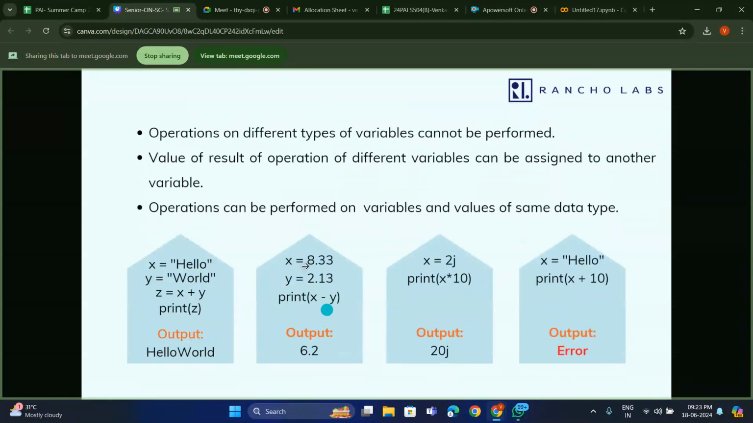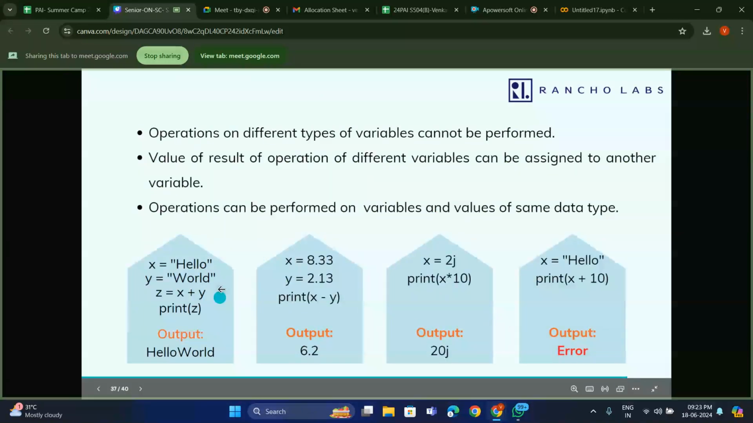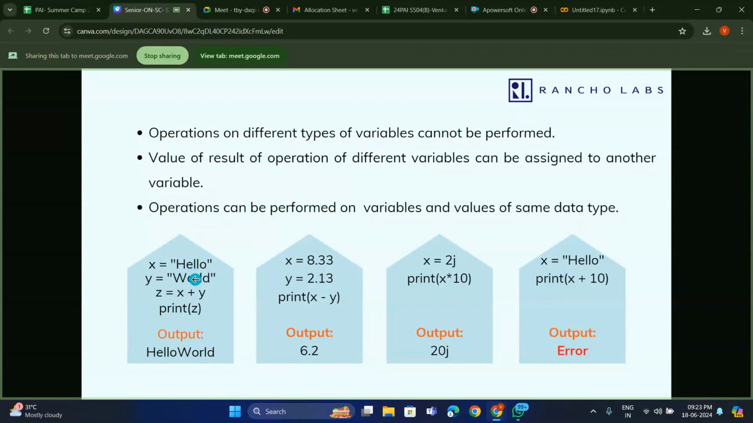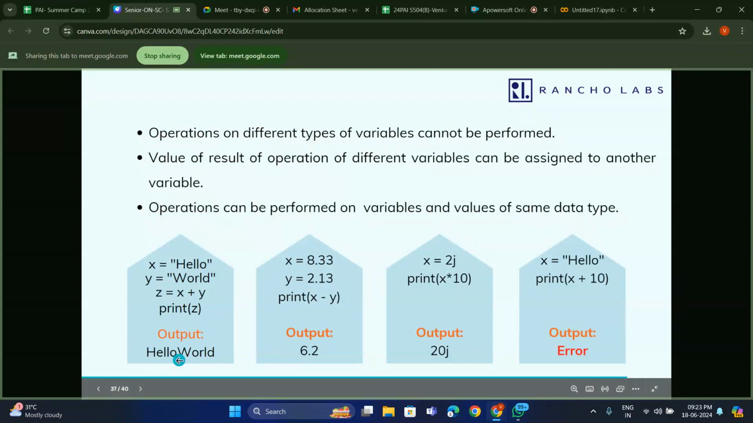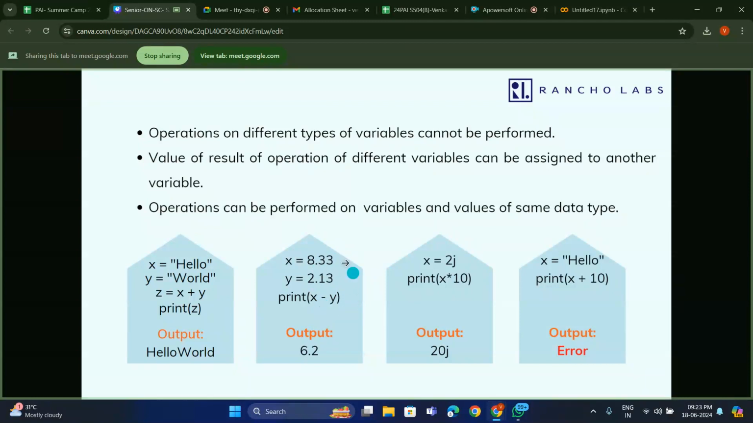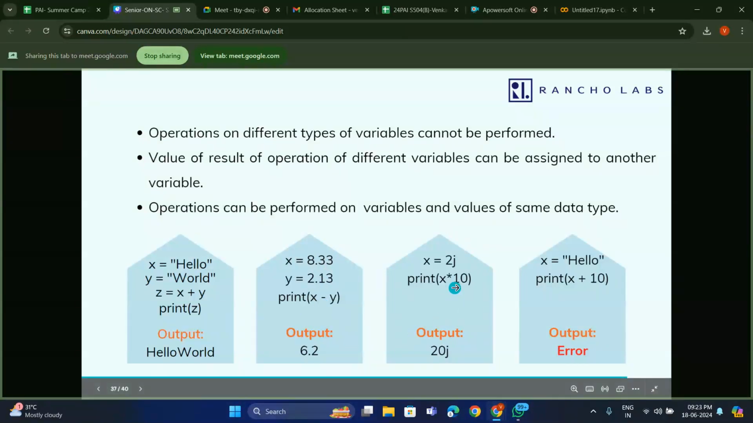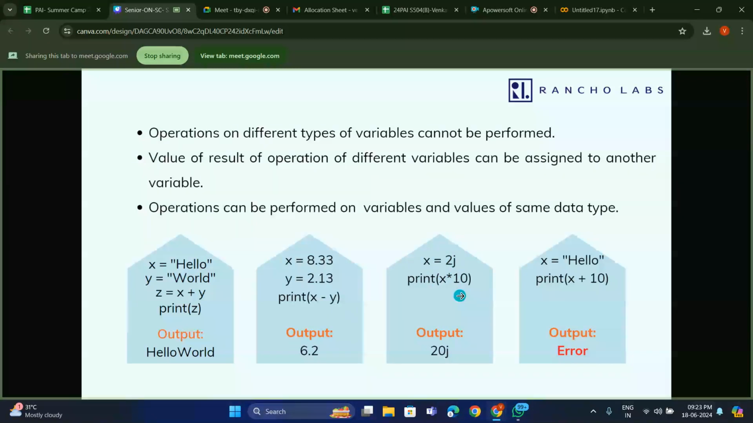And see here, guys. What he is doing is he's just adding two strings. When you add two strings, it will perform concatenation. Then he's using subtraction for the float numbers, and then he's multiplying the imaginary number with 10. You can do that because they are numbers, right? Yeah.